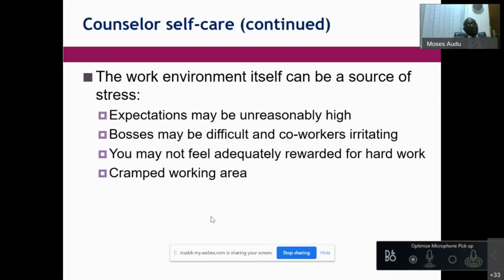Not only is it about working with clients, the work environment itself can be a source of stress. Expectations may be unreasonably high. Sometimes programs have a quota in terms of how many clients they have to serve. And therefore, that expectation can be placed upon counselors.